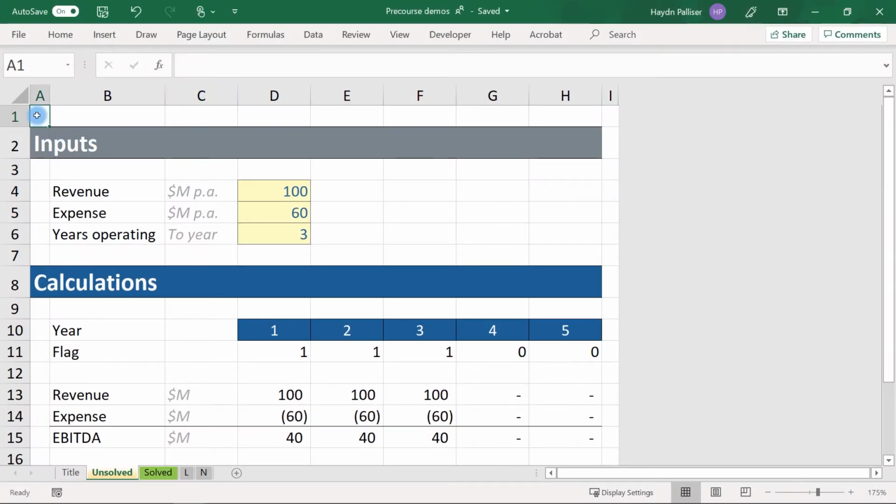Welcome into Excel. Here we're going to create our flags in the beautiful format you saw a short while ago, using the same example. Our inputs are clearly separated from our calculations, and our flag is shown on row 11. The calculation is the same, just saying that if the current year is greater than 3 years, then make the value 0, otherwise 1. The revenue and the expenses simply take the input value times the flag. So we can see in year 4 and 5, the values become 0.